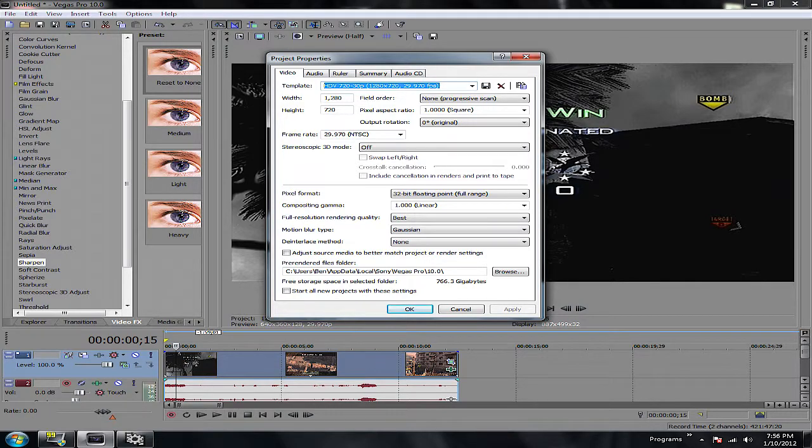which is up here. So on the video you want it to be HDV 720 by 30p, 29.970 frames per second. You need it 1280 by 720. You need the field order to be non-progressive scan.